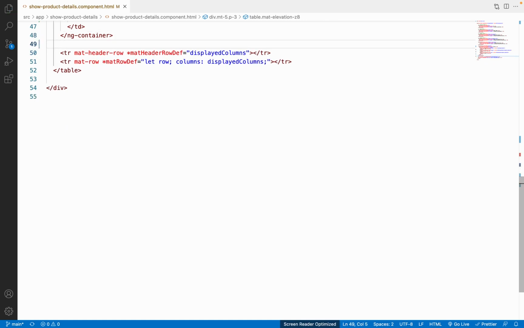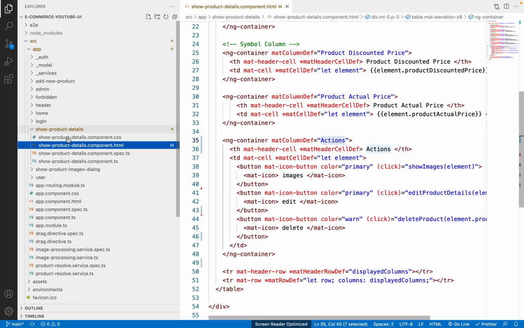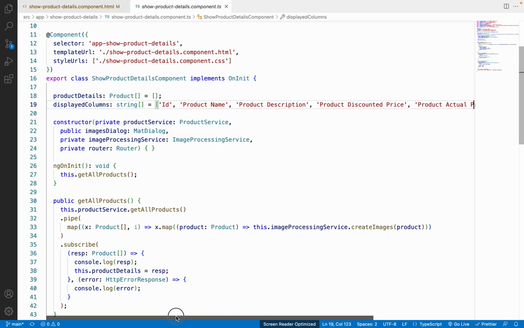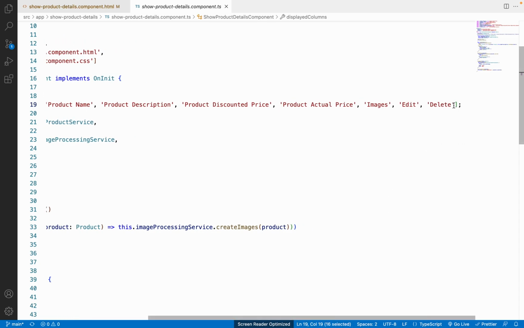And now what we have to do is copy this name, which is the mat column definition. We have to copy the name and go to the ts file, which is the show product detail component ts file. Inside this, if you see, we have one array that is called displayed columns. This array basically contains all the column names. So again we have to remove edit and delete from it, and instead of images we have to use actions that we just copied.